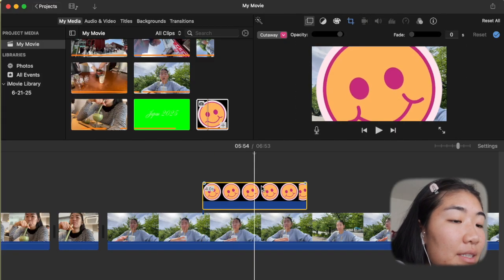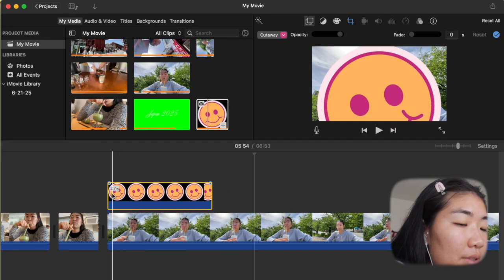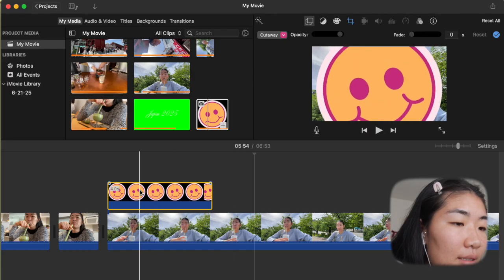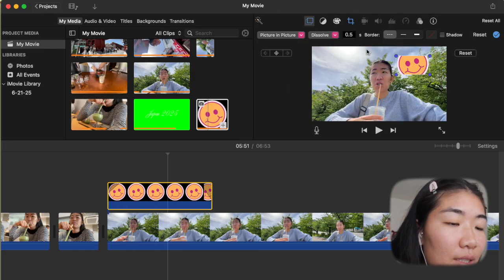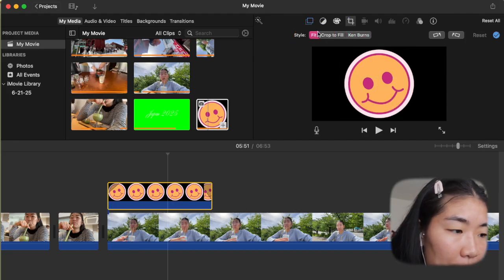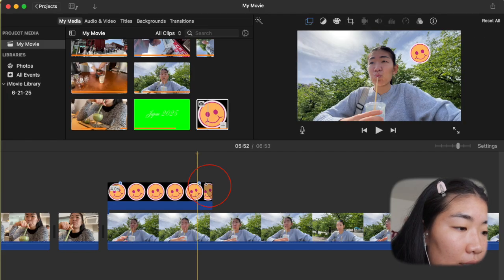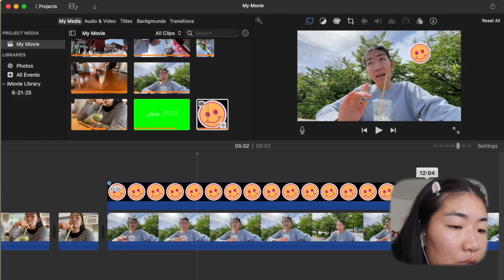Let's say that we have this sticker PNG and we want it to move around the screen. Obviously we're not gonna do it like this because that looks crazy. So we're gonna do picture in picture, and you can see that it's kind of cropped. I'm just gonna fix that by going to crop, and instead of doing Ken Burns, I'm gonna do fit because I want the whole thing in the frame. Then we'll bring it back, and I don't want any of this fading here, so I'm just gonna turn the knobs down and extend the sticker for the duration of the clip.